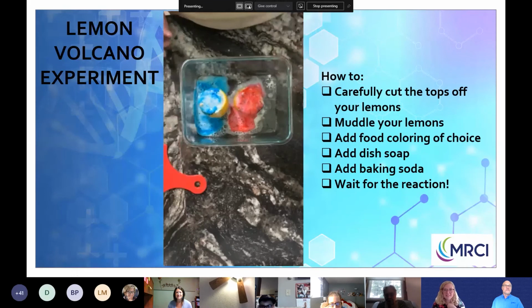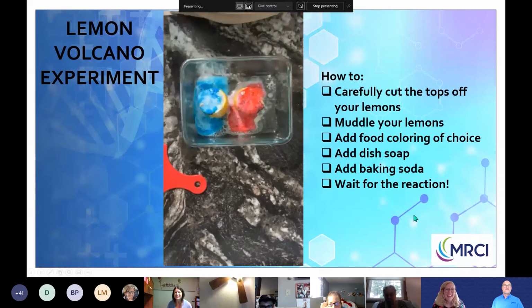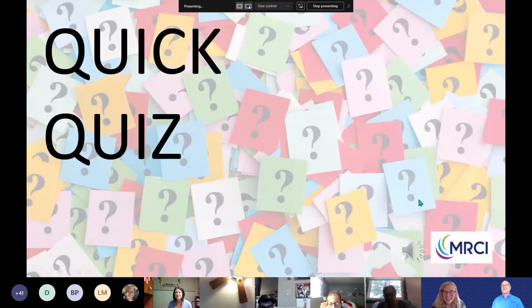It's me again. How did it do this? That was our awesome Megan the Science Maven creating a lemon volcano.